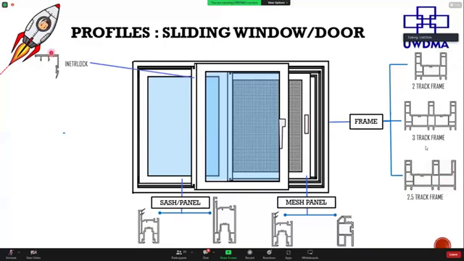Then we have the interlock, a profile which is fixed here and here, wherever two sashes meet in the center. In the third or fourth slide we will see how the interlock exactly works. It basically fills the gap between the two sashes so that no insect or air or anything comes through that gap. How it exactly works, we'll see very soon.